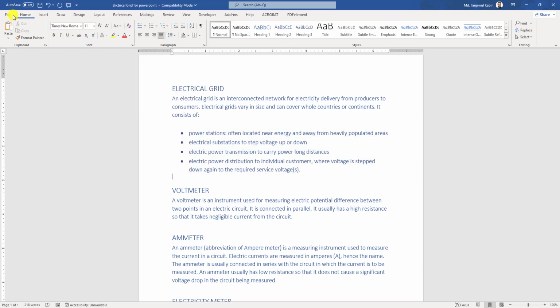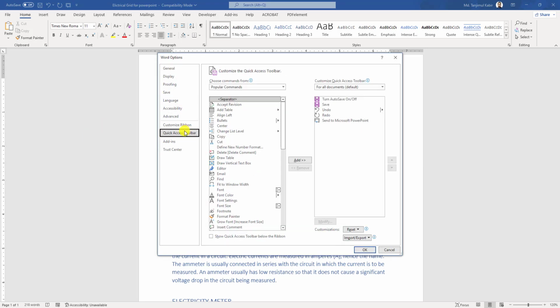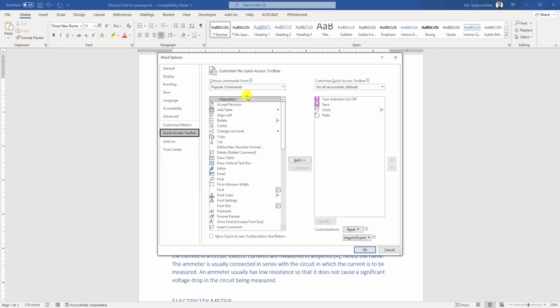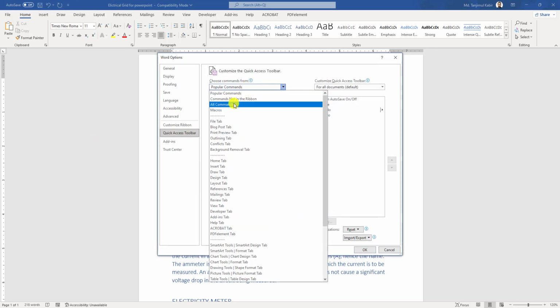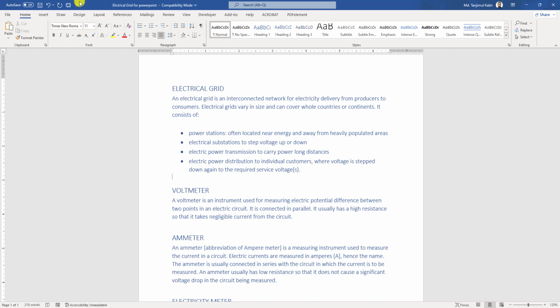Now let me go to File, go to Options, go to Quick Access Toolbar, or you can go from here. Here let me select More Commands. Here go to All Commands. Here you will see Send to Microsoft PowerPoint. Click on Add, click on OK. Now you will see an icon, Send to Microsoft PowerPoint. Let me click on this.